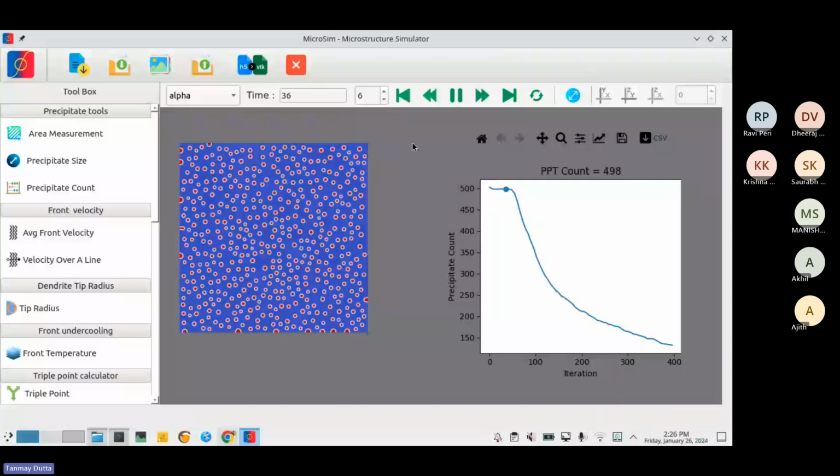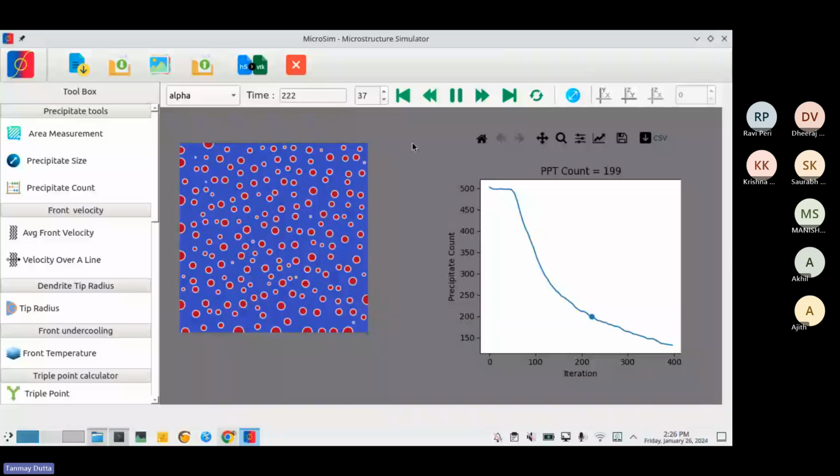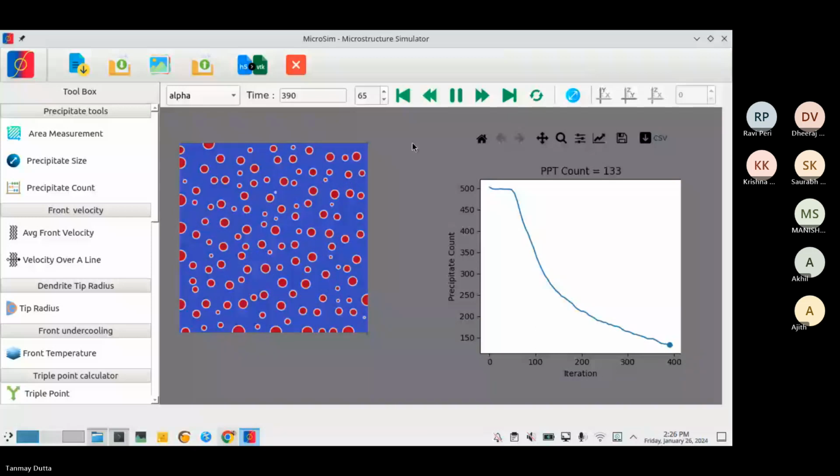Professor Saswata was discussing earlier how elastic fields affect the precipitates. But right here we don't have the elasticity field in this particular result. So I think this completes the post-processing of this precipitate growth result.